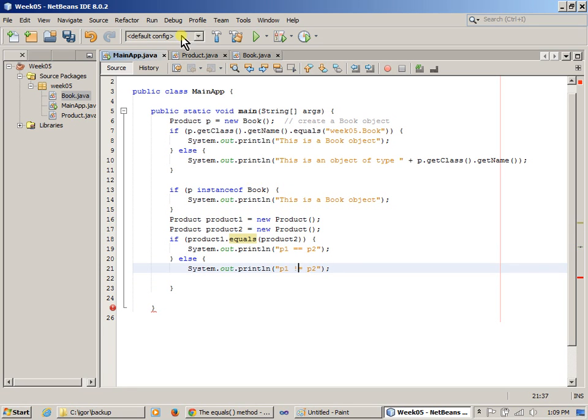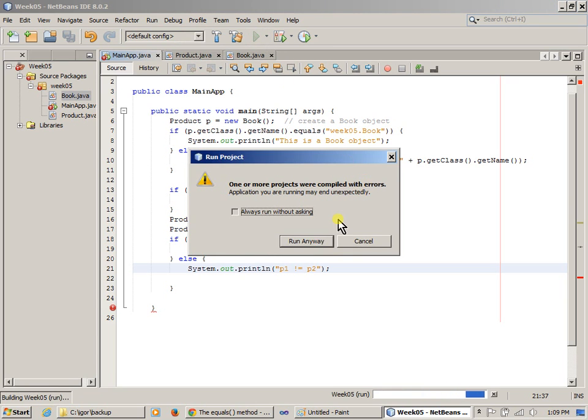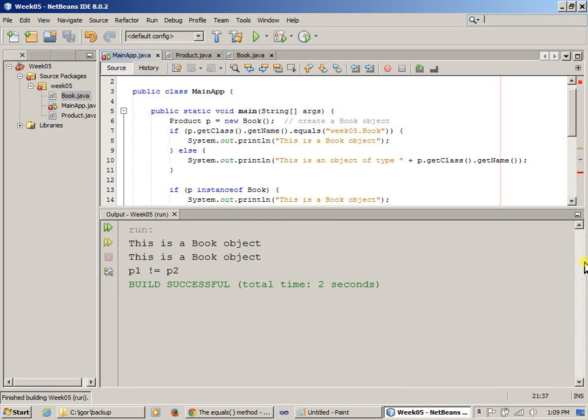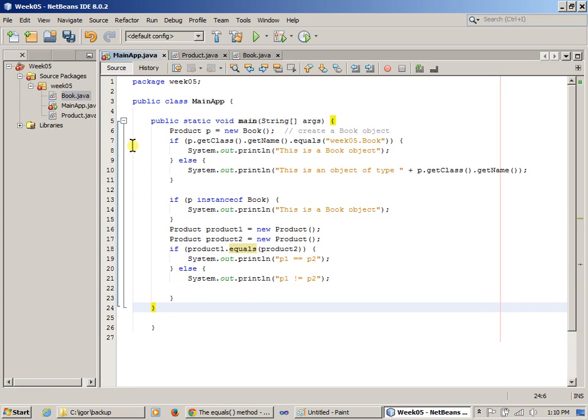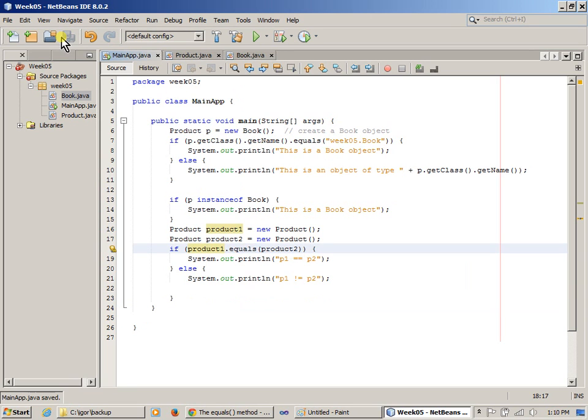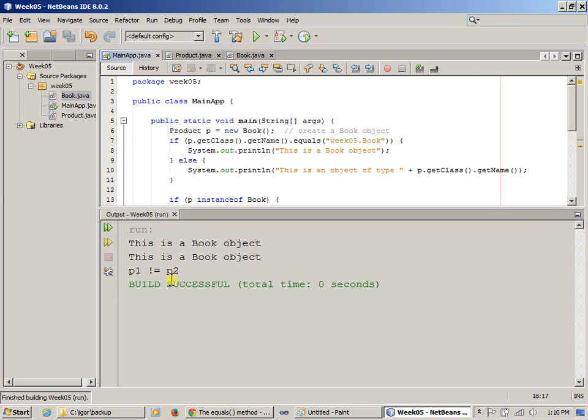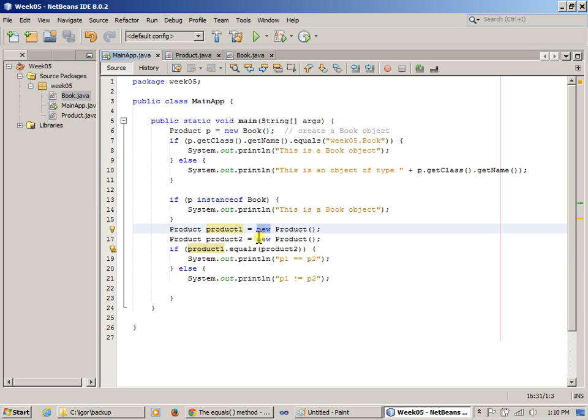So we can test this very quickly, and oh, I made a mistake of some kind. Apparently I lost one of the closing braces. One more time, source format to fix the problem, and then run it again. So the truth is that the equals method compares addresses, and of course if I use new twice, then of course addresses will be different.